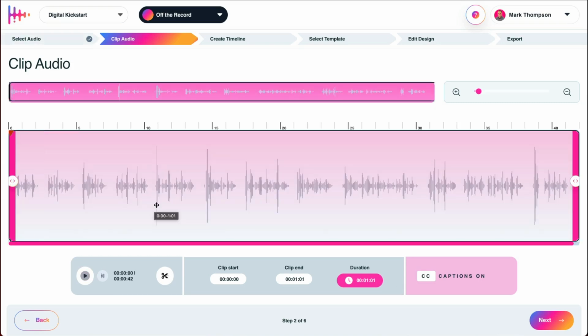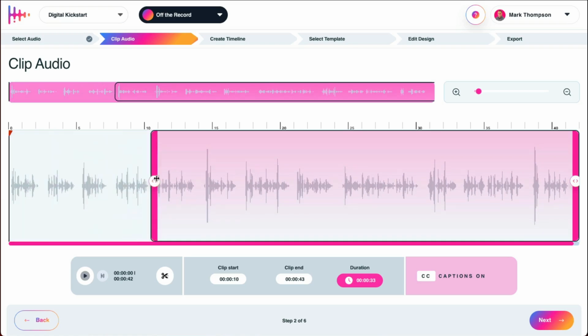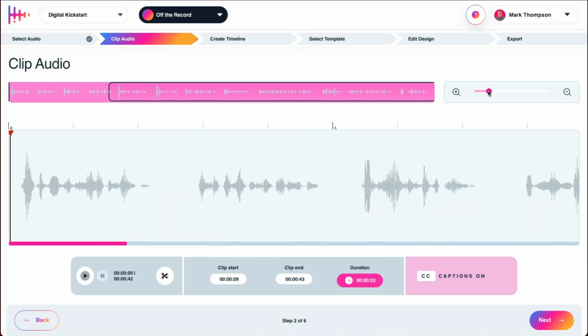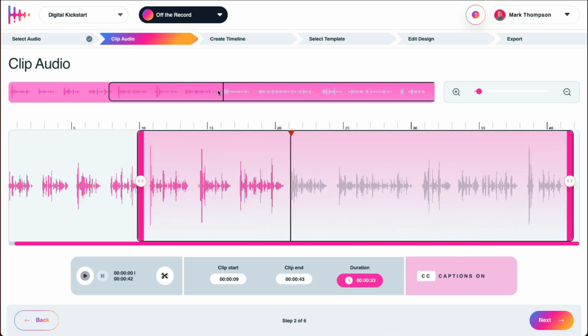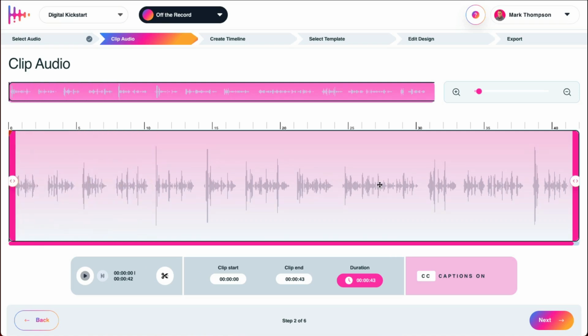Okay, so now we're going to be clipping the audio. I could either take that entire audio, or if I only wanted a certain amount, I can move this around. So maybe I wanted from seconds 10 to 40. We also have this option here, which you can zoom in if you really want to get granular, or zoom out, or I can use up here in the timeline to select a specific time. But for this example, I'm just going to use the entire clip.